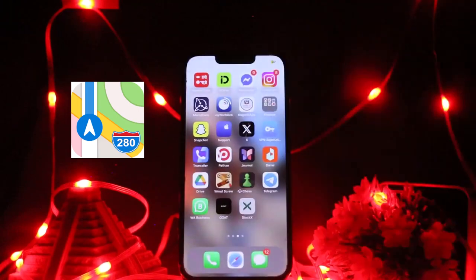So that's it. That's how you can download the maps to use offline on an iPhone.